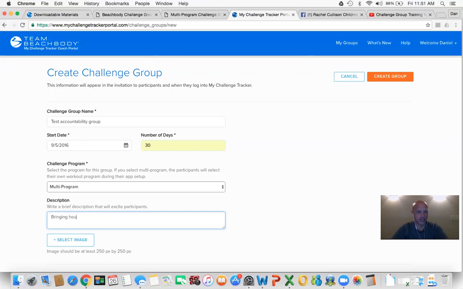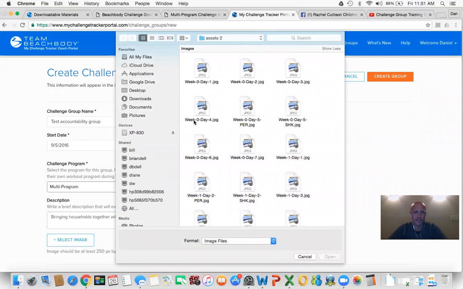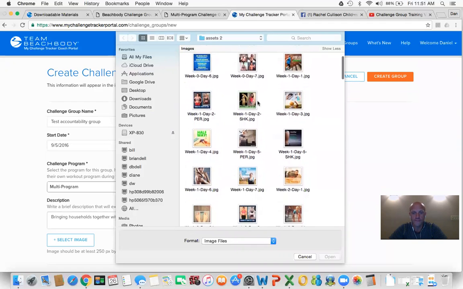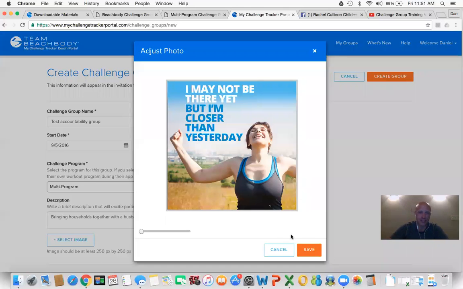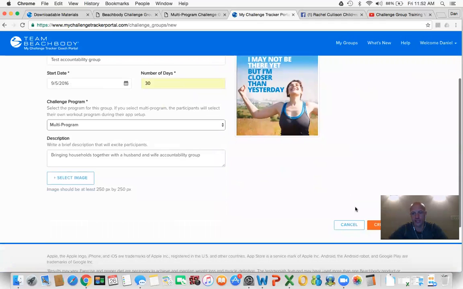bringing households together with a husband and wife accountability group. Select image. I don't have one. See what comes up. I've got this folder open, so I'll probably just use it. Let's just do this one. You can obviously click any photo you want. Save it. That's now your group image, and you create your group.